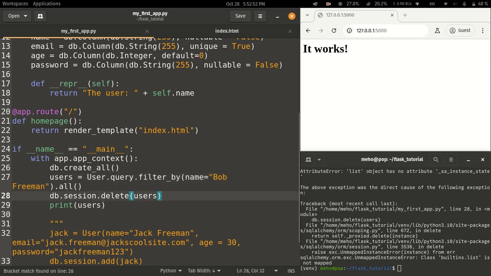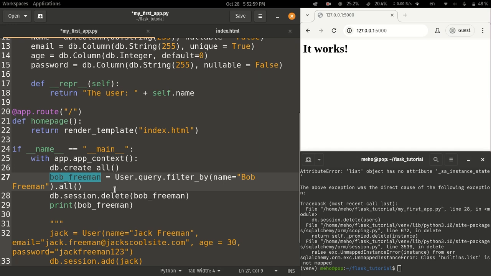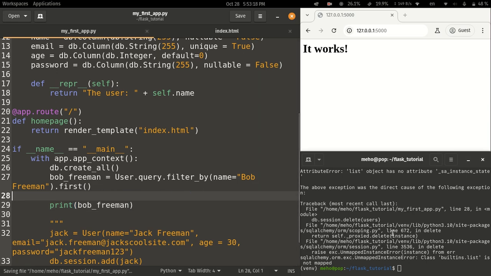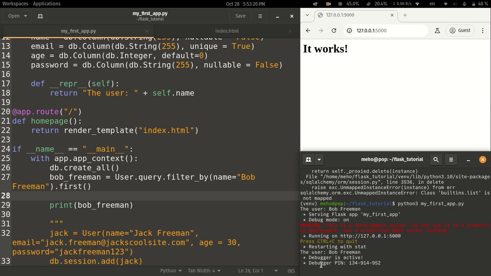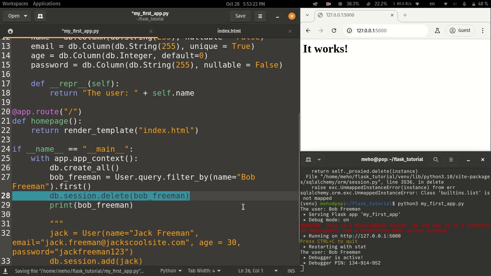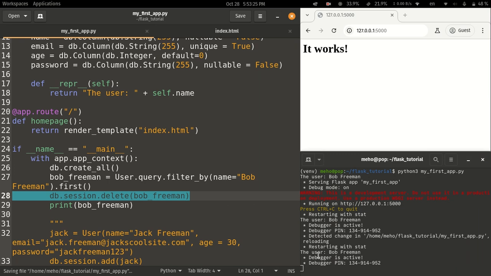In order to do this, we need to do it like this, because Bob Freeman is the first person of the list, but let's make it a little bit easier to follow visually. We'll just make this again db.session.delete Bob Freeman, where Bob Freeman is the first person named Bob Freeman because he's the only person in our database. But before we delete him, I just want to run this code one time so we at least see that it says the user Bob Freeman. Now when we run it, it says the user Bob Freeman.